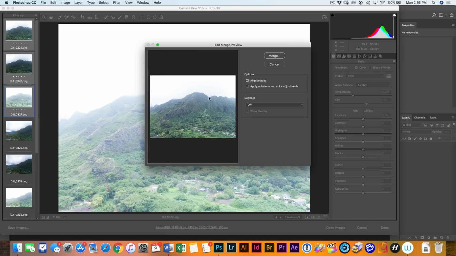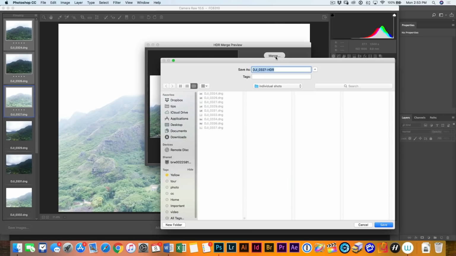If I turn that off, it's just going to look like that. All that information is there. It's just doing an auto adjustment, and we can see, oh look, there's detail there in the sky. Let's turn off the auto adjustment for now. We'll do this manually later, and we're just going to click merge.